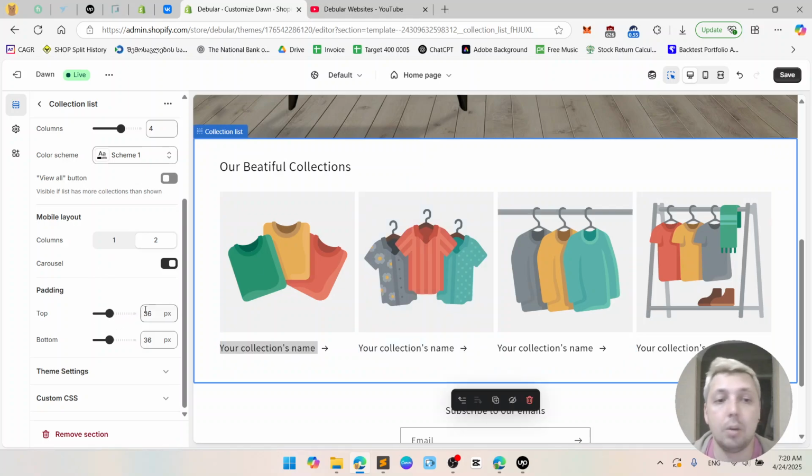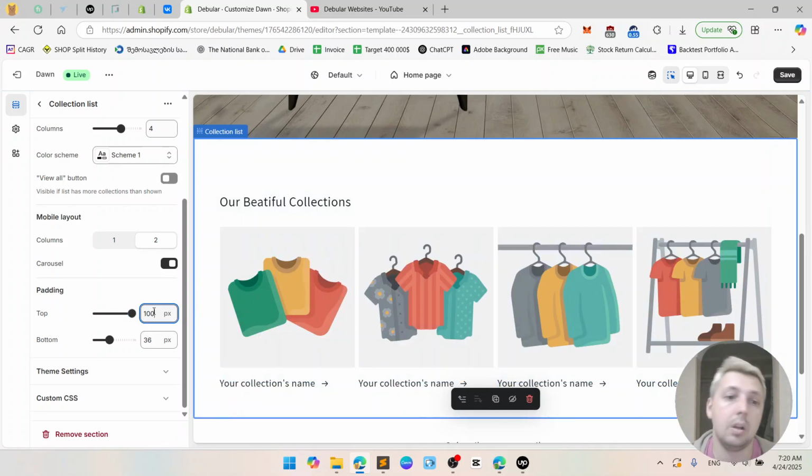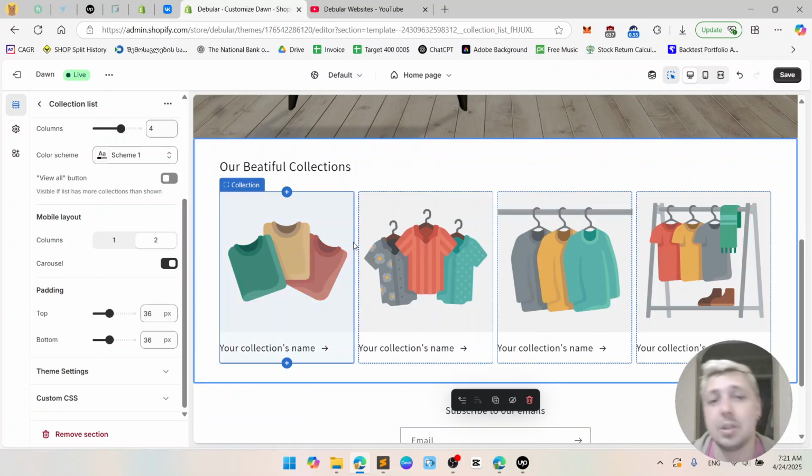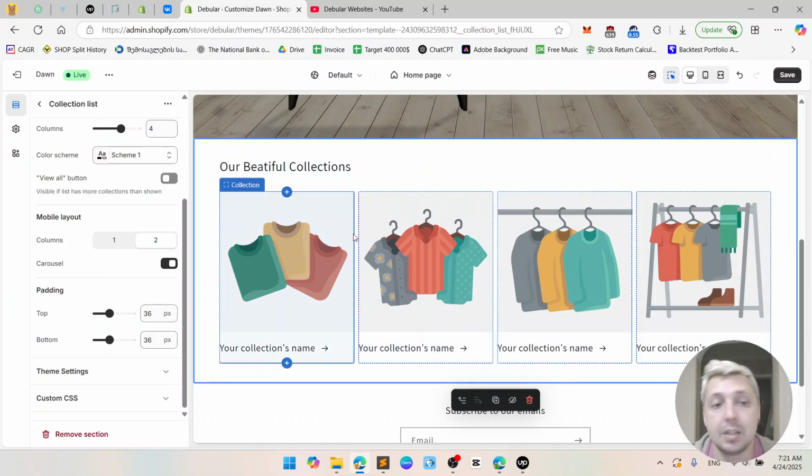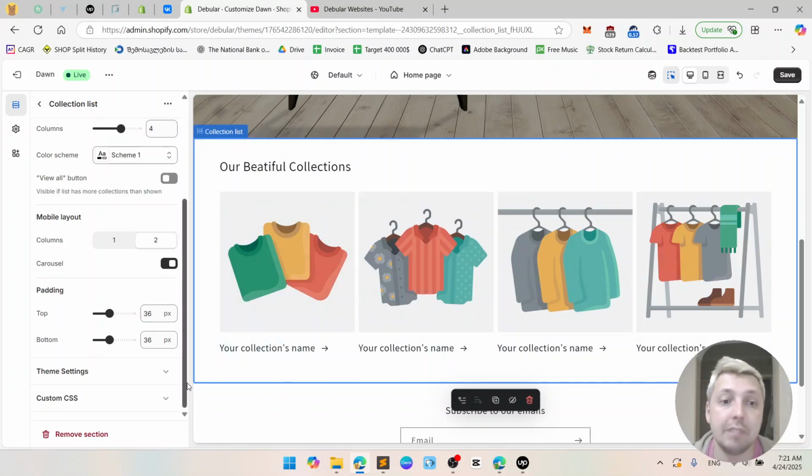Now there is an option to adjust padding top and padding bottom for this section. I would recommend you keep it default because it looks nice and clean. If you are not a fancy web developer, you don't really need to adjust these spaces. And that's all the settings for the collection list.